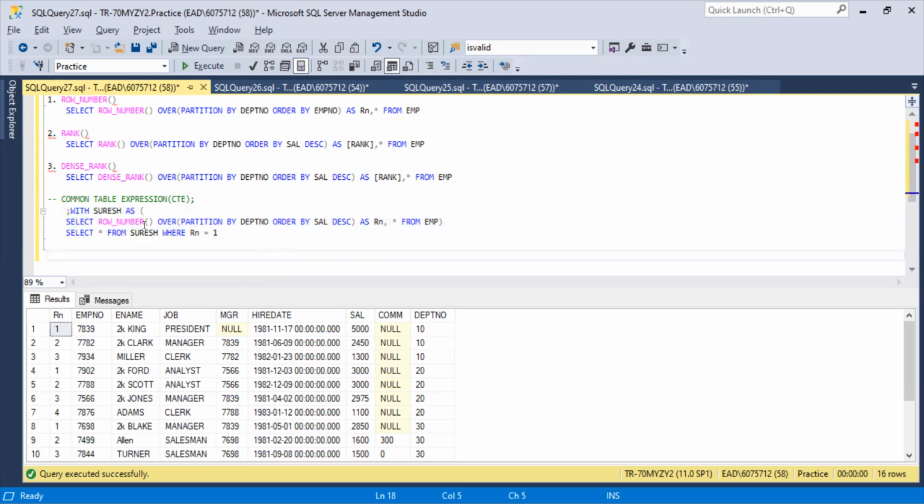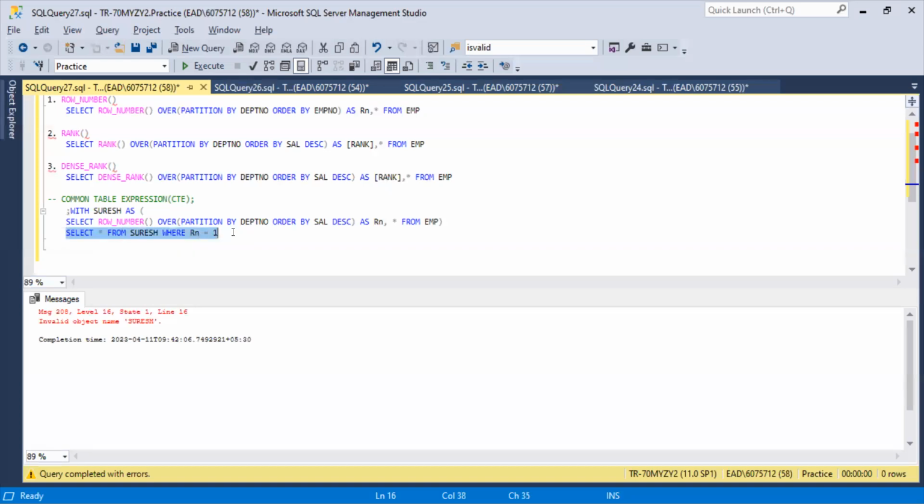Let's see, you cannot execute this query alone. You cannot execute this query alone because is there a table named Suresh available in our database? No, right? I'm talking about this query. If you execute this query alone, will it work? No. It says invalid object Suresh. That means there is no object with the name of Suresh in the database.